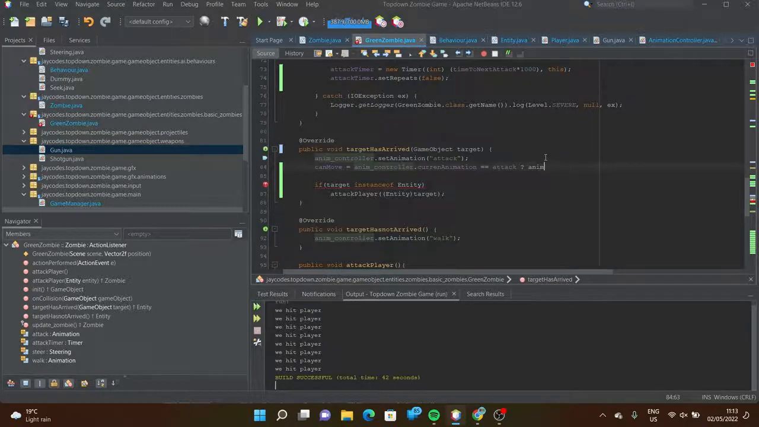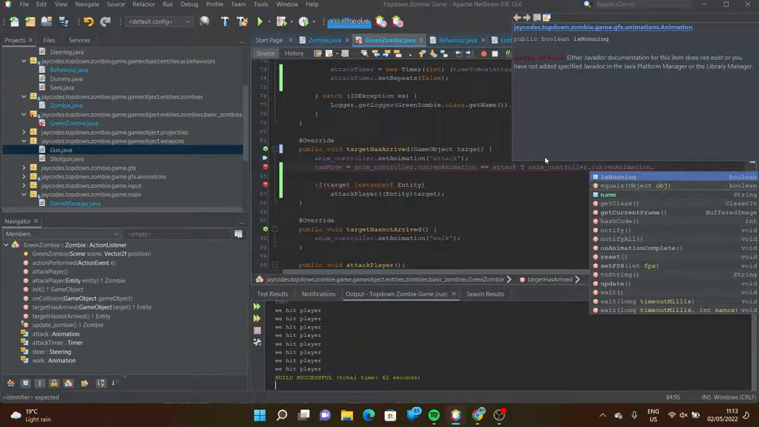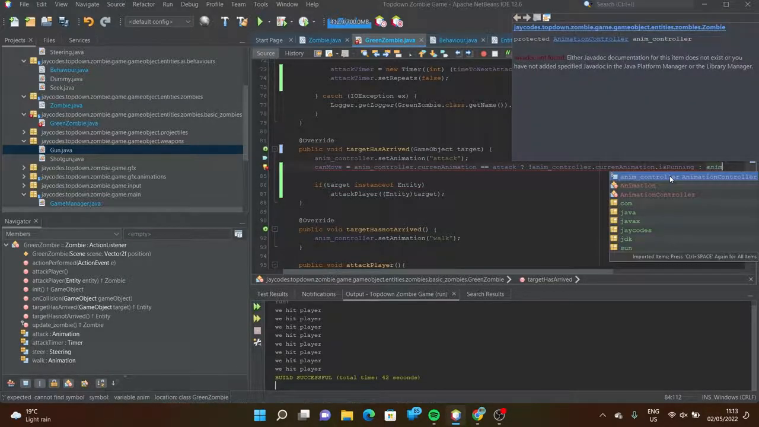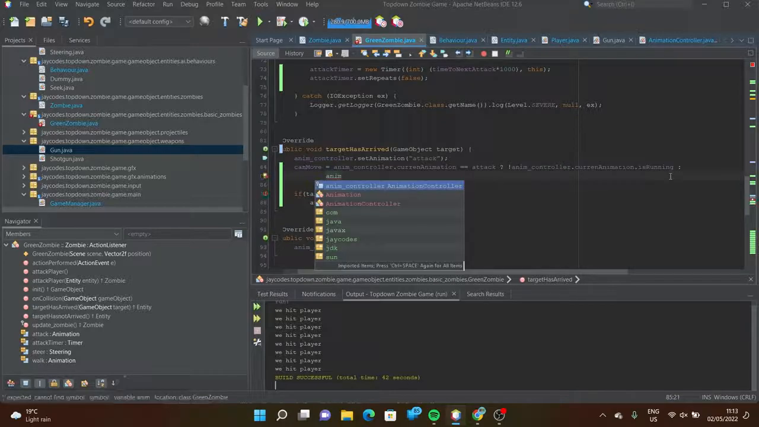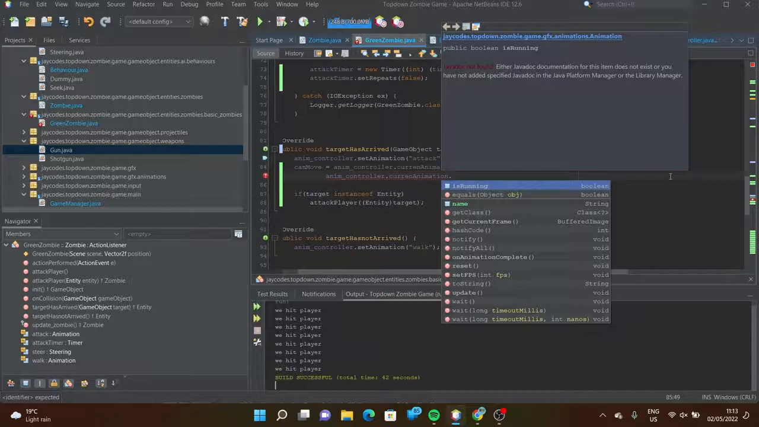I want to say anim controller dot current animation dot is running, to isn't running, else, I just simply want to say anim controller dot, oh my goodness, let me just enter a new line, anim controller dot current animation dot is running.